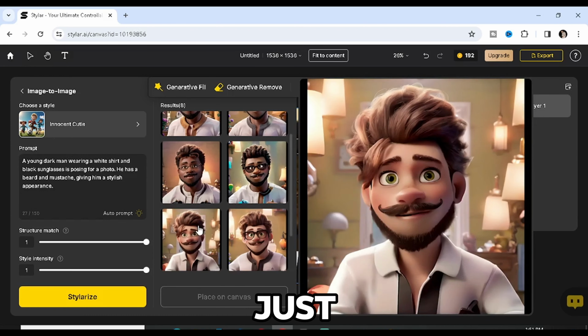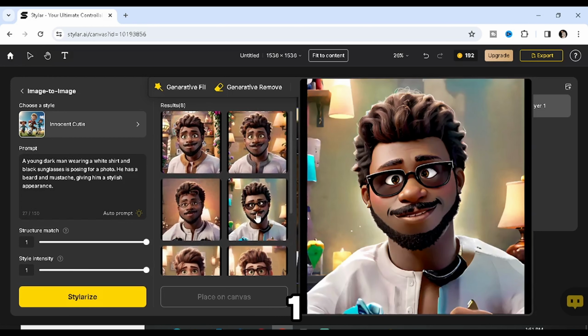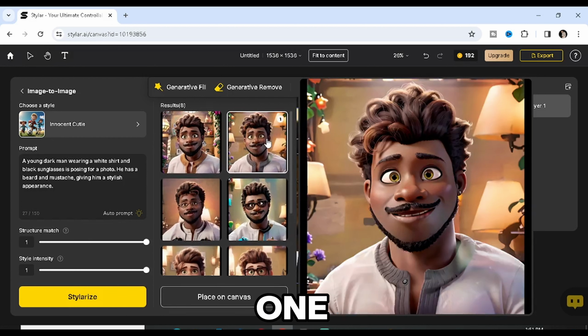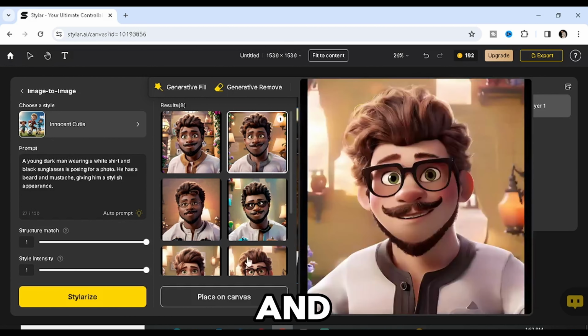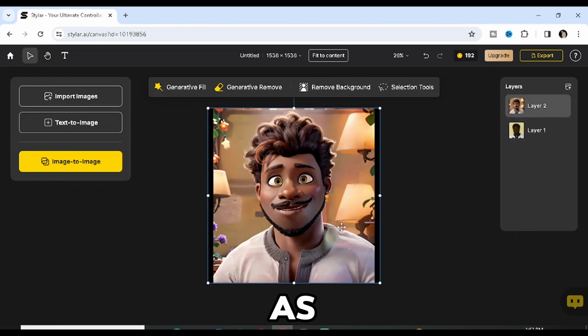Let's just go with one of them. Let's go for this particular one. Once you've seen the one you're okay with, all you want to do is to select it, and then click on place on Canva. Please note you can as well do this on your mobile device. Just go to the site styler.ai.